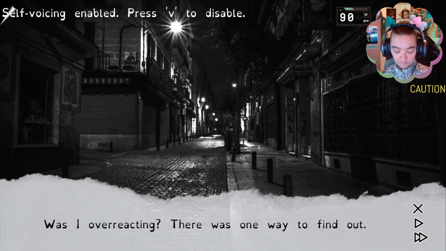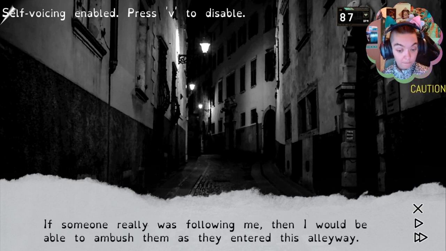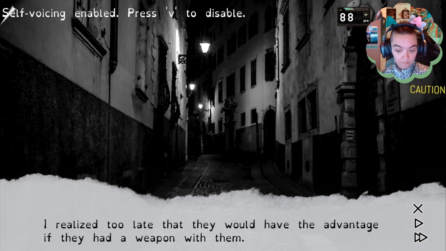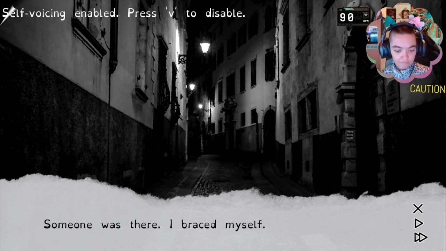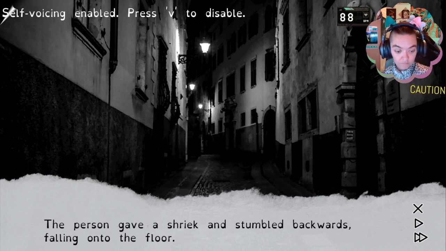Was I overreacting? There was one way to find out. I made a sharp turn away from the main street and abruptly stopped. If someone really was following me, then I would be able to ambush them as they entered this alleyway. I realized too late that they would have the advantage if they had a weapon with them. Someone was there. I braced myself. Right as they were about to turn into the alleyway, I jumped out, fists raised. The person gave a shriek and stumbled backwards, falling onto the floor.